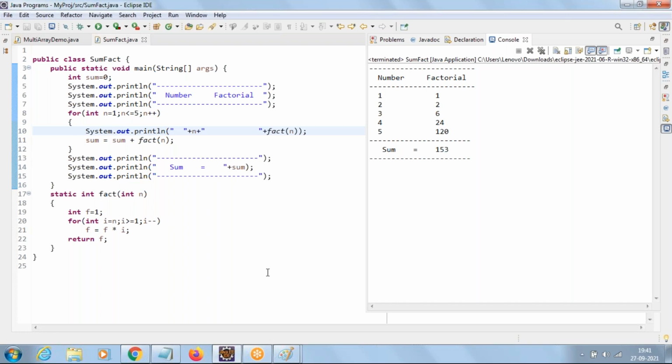Okay. Then tomorrow we are going to start off with the new topic, object-oriented programming. Very, very important. Don't miss any single class.